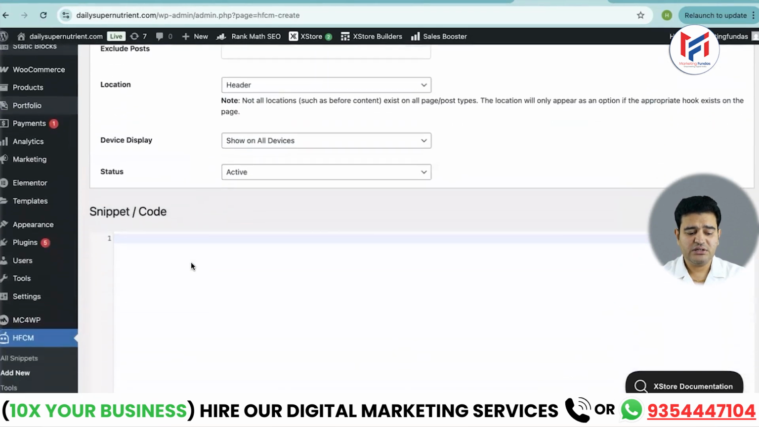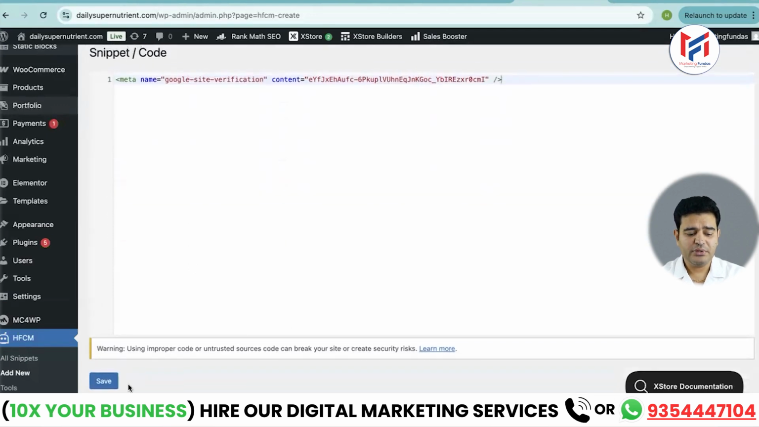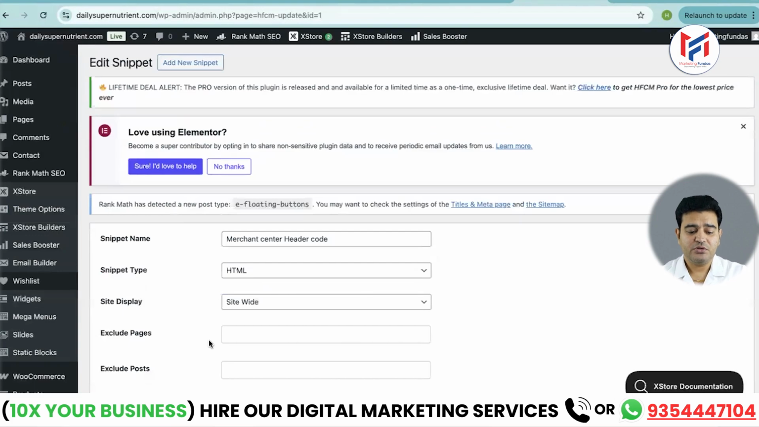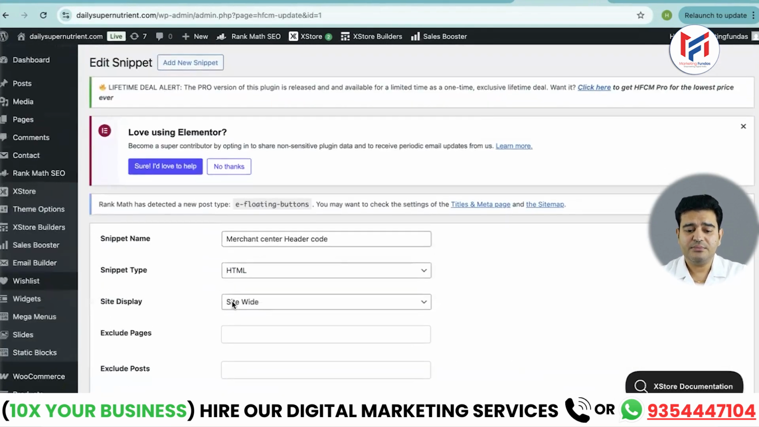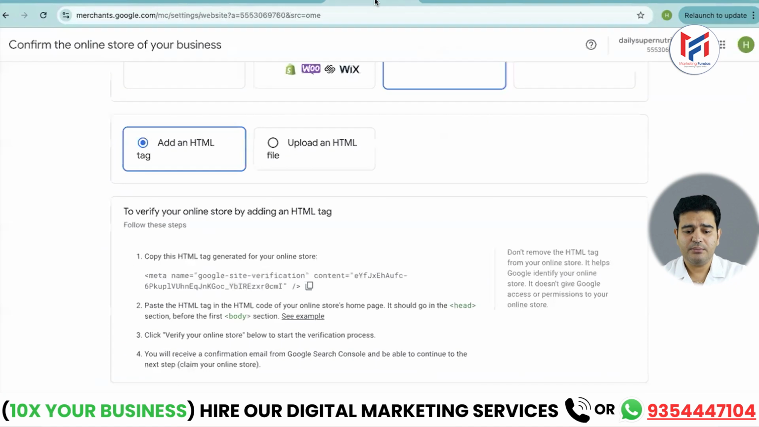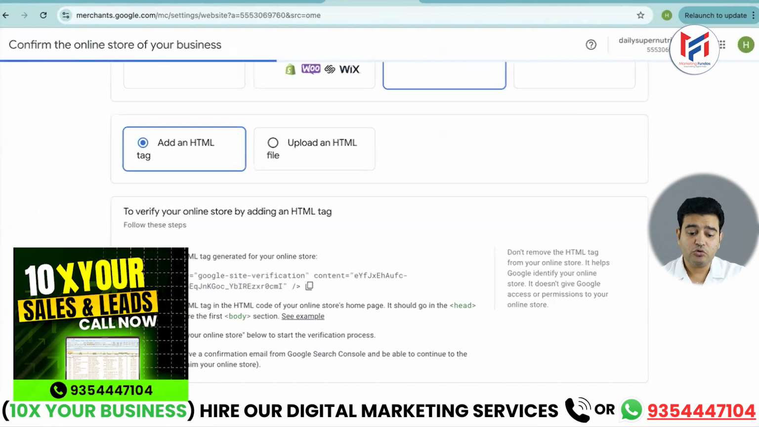No need to change anything here. Just go straight down to the snippet code and paste our code. After pasting the code, save it. So once we click on save, our code will be saved and as you see, it is updated. Clear? As soon as we saved this, we will come here and click on verify your online store once to check if the code we just added has been verified or not.